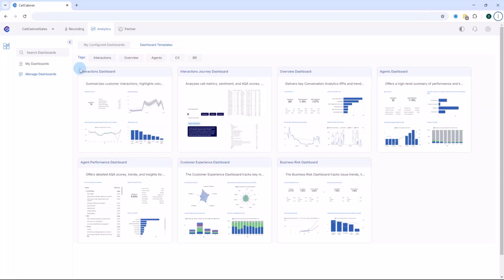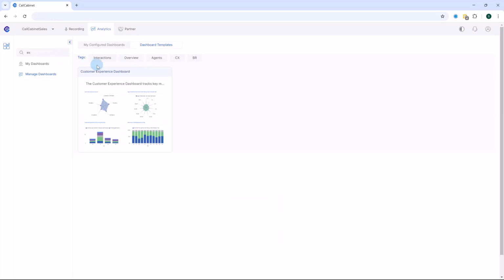Another way in which you are able to filter your dashboards is by going to this search field and typing in the sequence of characters associated with the dashboard that you're looking for. So for example, if we go to the search field and start typing EX, you will suddenly see a dashboard called customer experience, where the word experience is present, and therefore those characters EX are there, and so you have now located your dashboard.